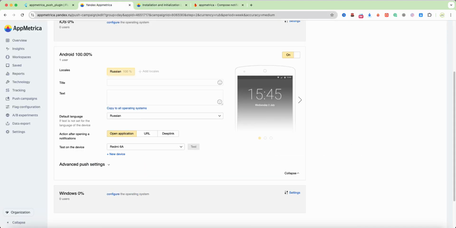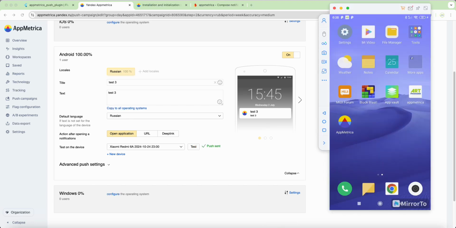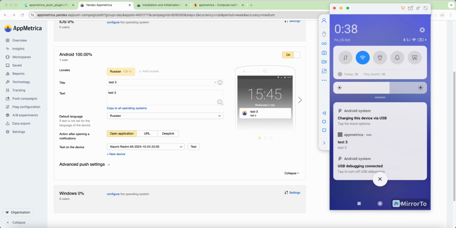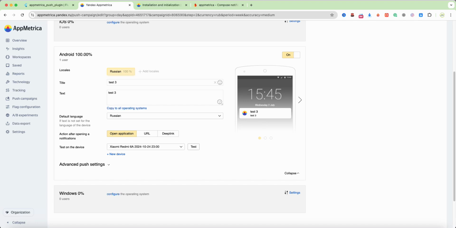And now we open Yandex AppMetrica, then we write test, test 3, select test, and we get the information. Write test 4, send.